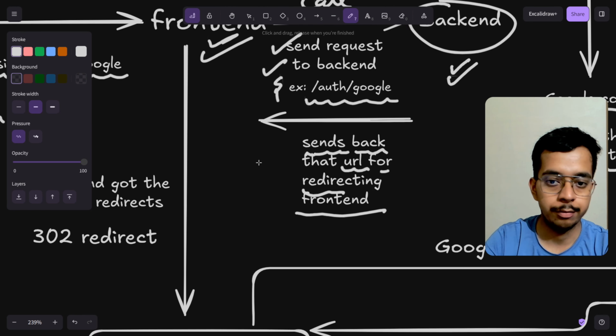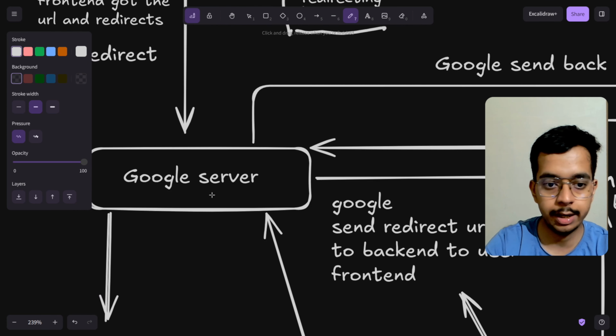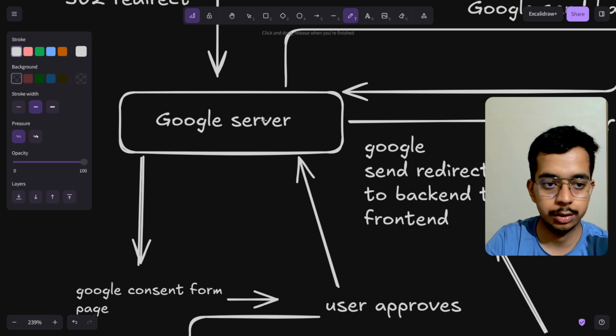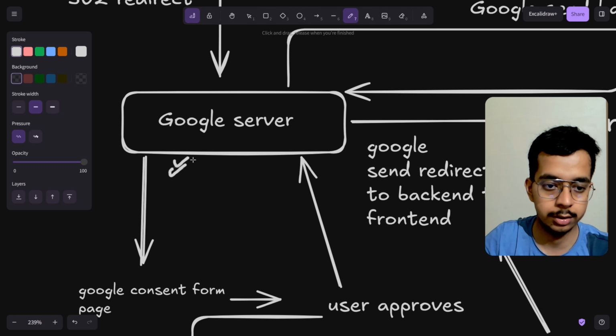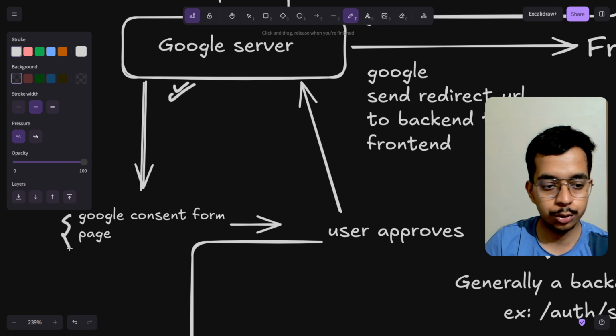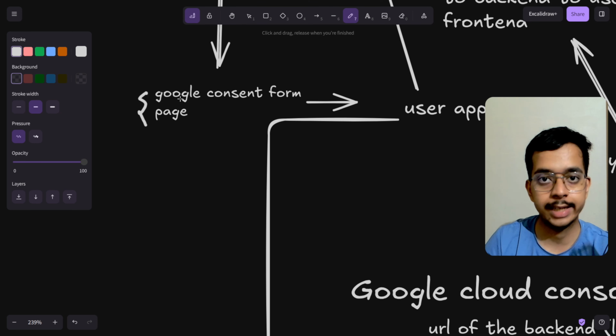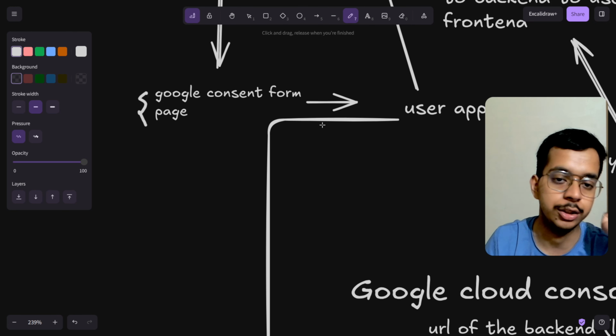Here, the front end will take this URL and send a request to the Google server. Now the Google server will show you the Google consent page.